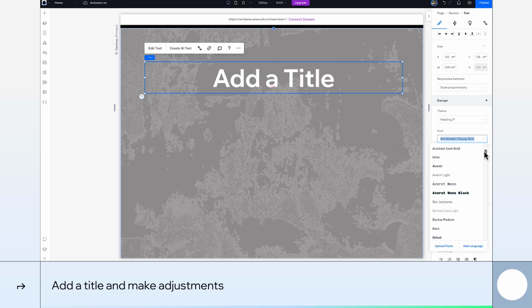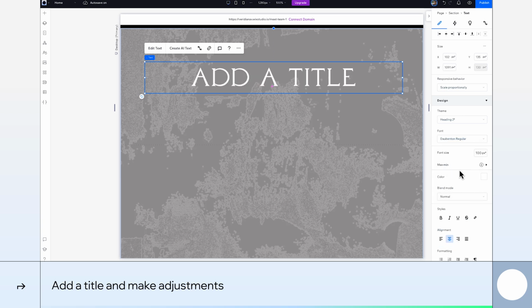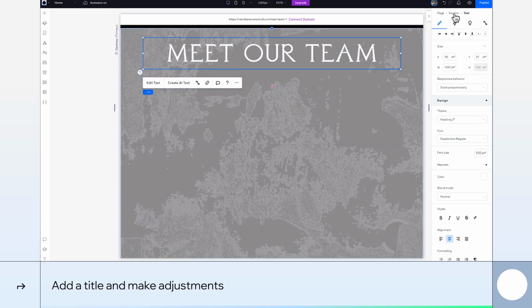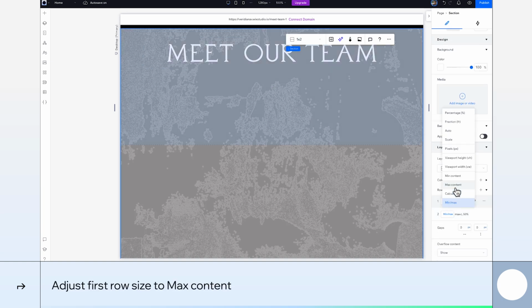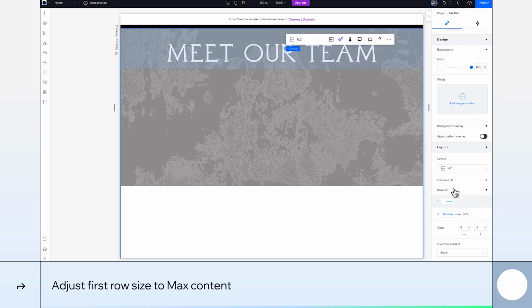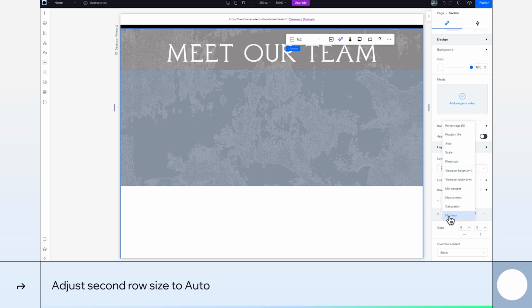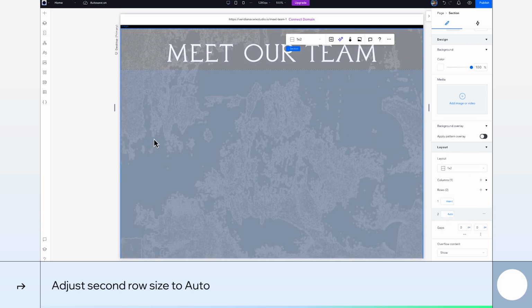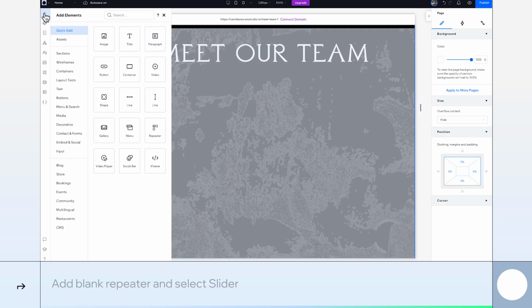I'm going to choose Daubenton Regular for our font, but feel free to choose another. We'll update our text. Let's select Max Content for our first row so it scales properly across different breakpoints. For our second row, we'll go with Auto. Right, time to add our repeater.